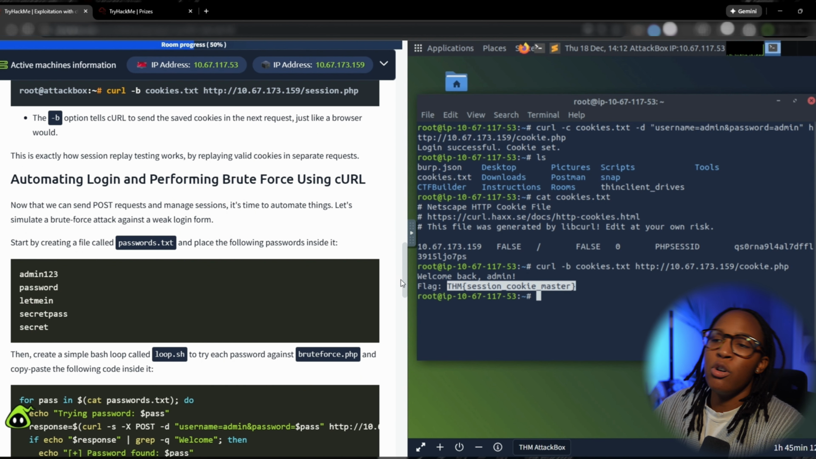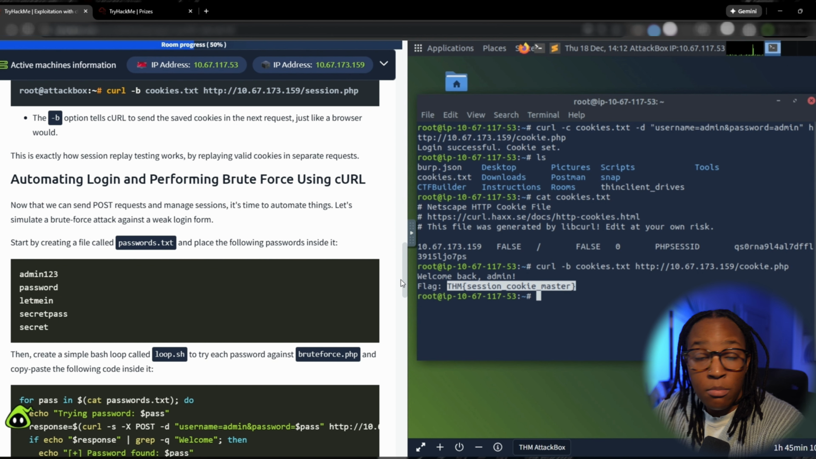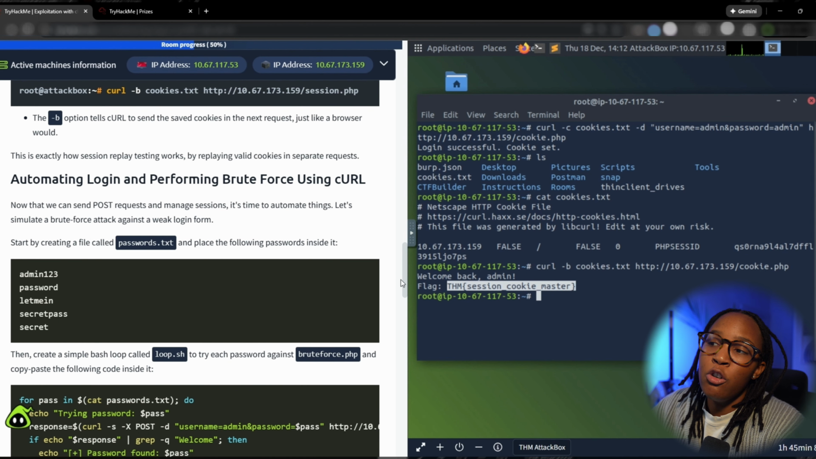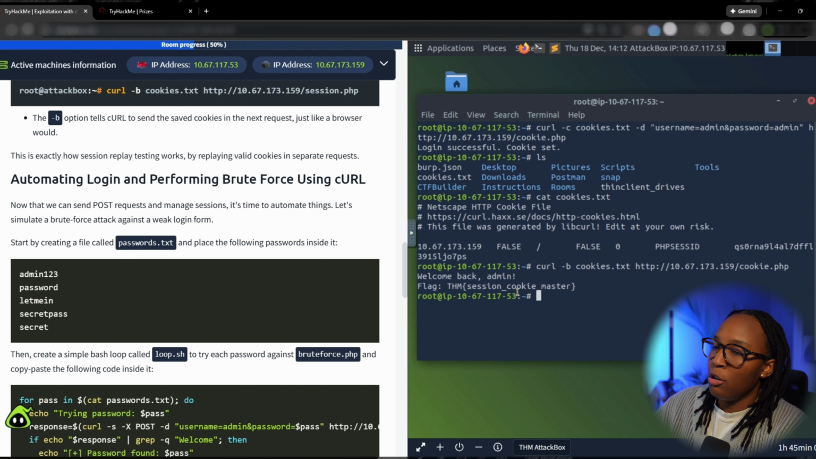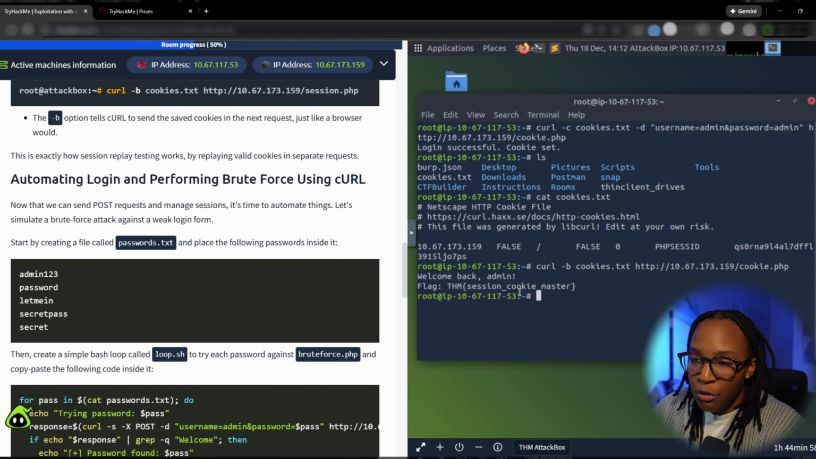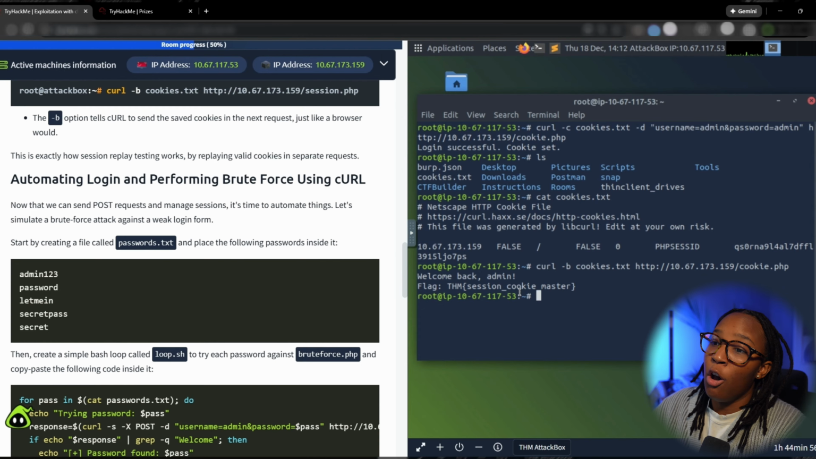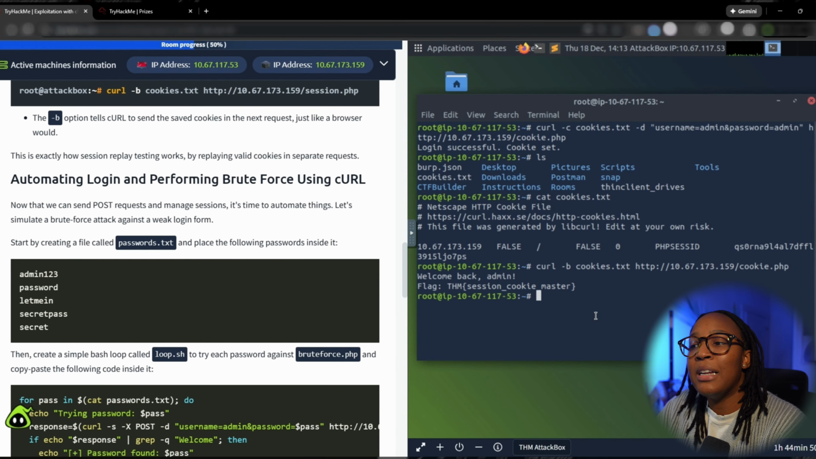So in our next section, we're going to be learning about how to automate logins and perform brute force using cURL. So now that we can send a POST request and manage cookie sessions, it's time to automate things a little bit. So we're going to simulate a brute force attack against a weak login form. So we'll start by creating a file called passwords.txt, and we're going to place the following passwords inside of it.